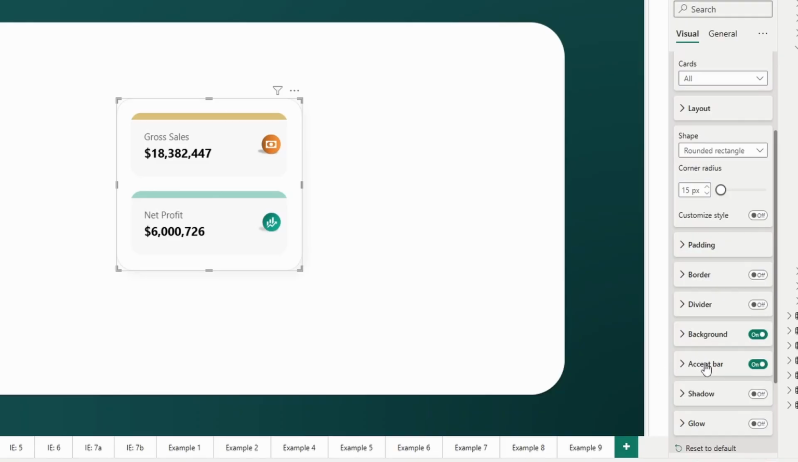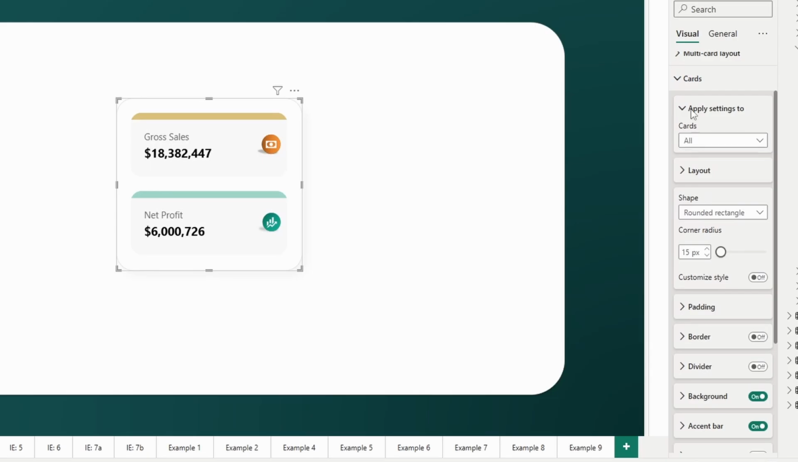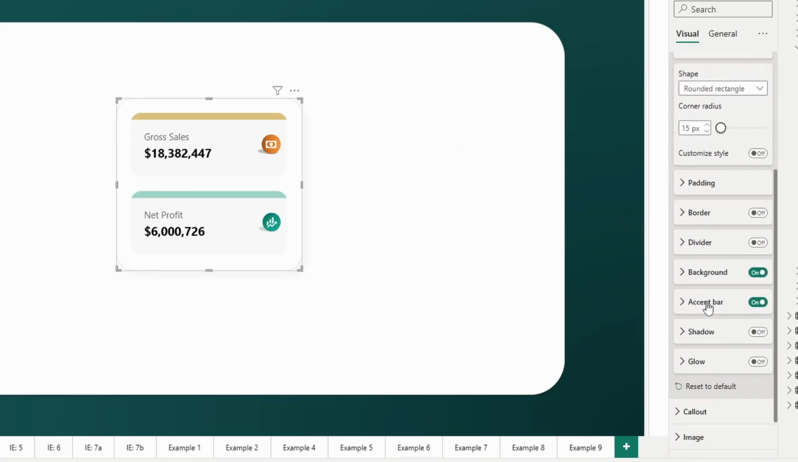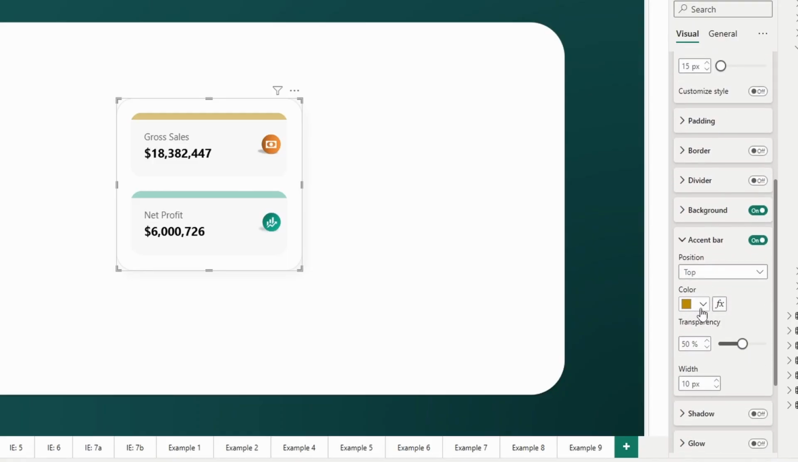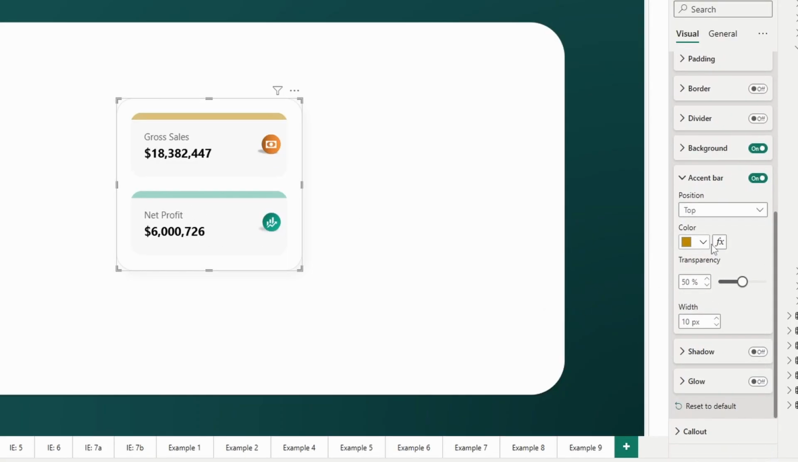Notice how we also have accent bar on, and each of these cards has a different accent bar color. If I go up here to apply settings to and change it to gross sales, then go down to accent bar, we have that specific color at a width of 10 pixels, 50% transparency. You can change it to the bottom, change it to the right, change it to the left. We'll go back to the top. And again, we can do the same for net profit and just change that individual color. You can even apply conditional formatting to the color, so it can change based on the value, for example, that's within your callout.